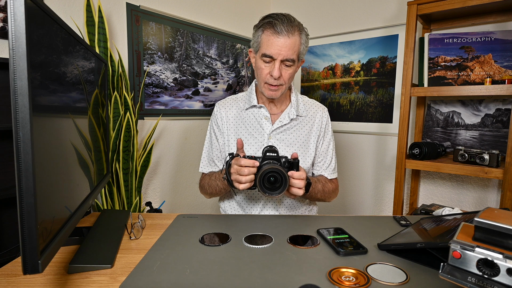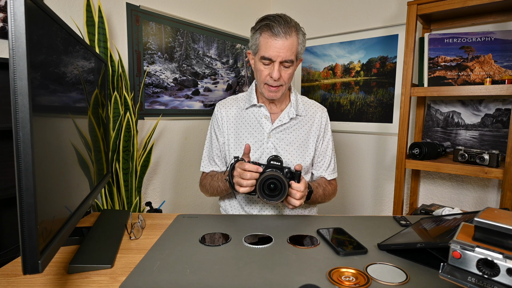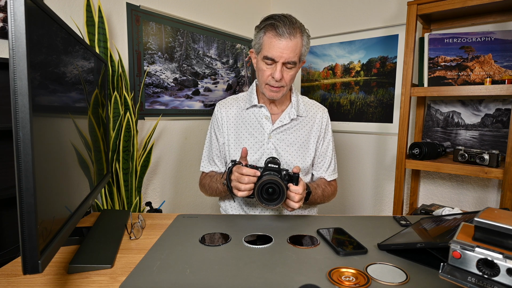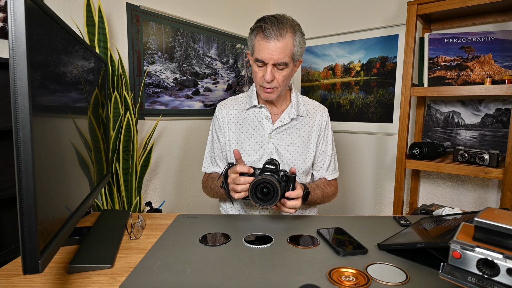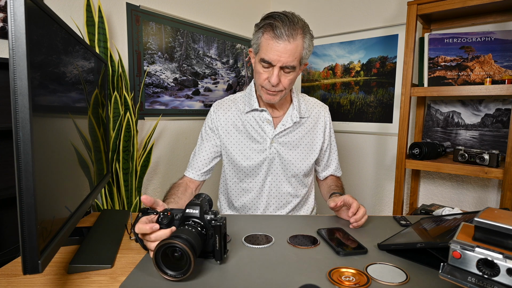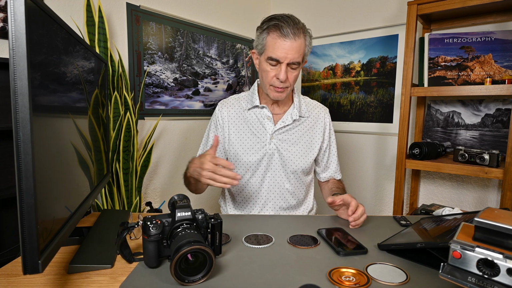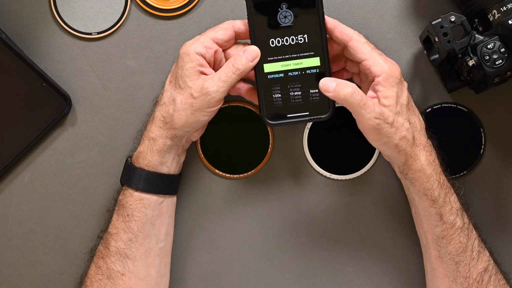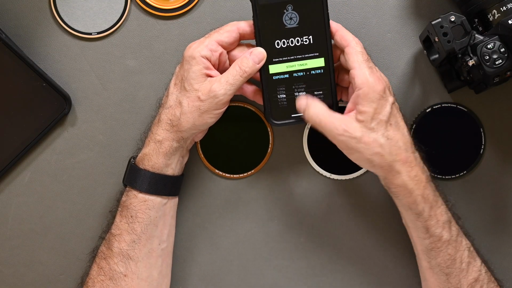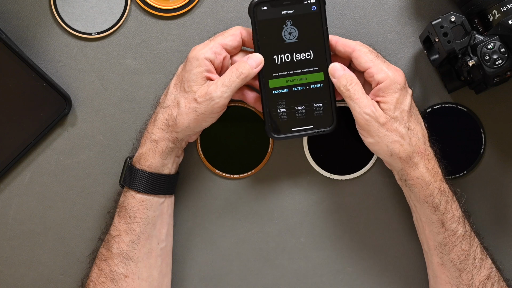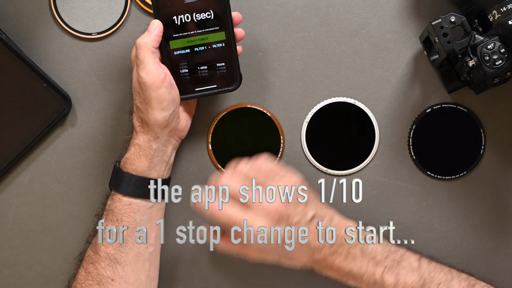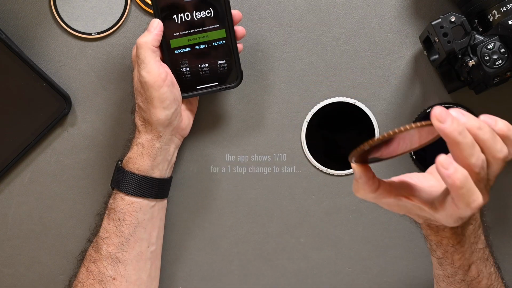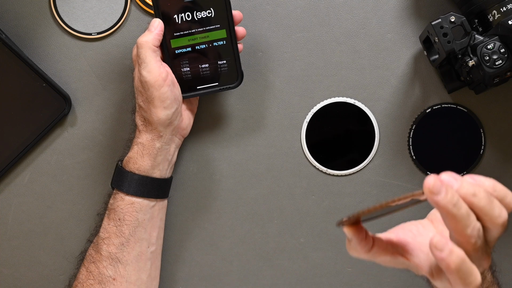So let's say you're all set up on a tripod and you get your exposure all set, and let's say, I'm going to make this up, that right now I'm set up at a 20th of a second. And I've decided that I'm going to start with this filter here, which is a 15 stop.